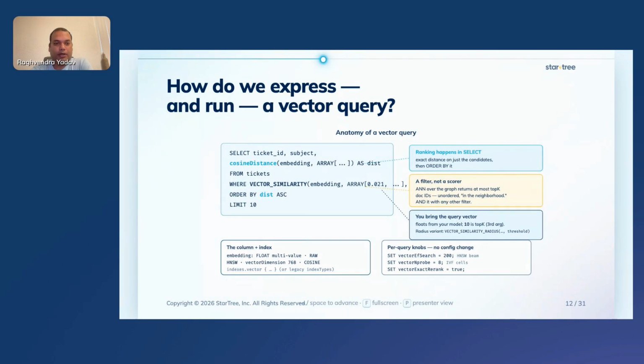And you can see a sample example where we are searching for a ticket ID column, and we are trying to find a vector similarity index on an embedding column, where vector indexes are stored. And you can run other SQL functions or operators as you require.